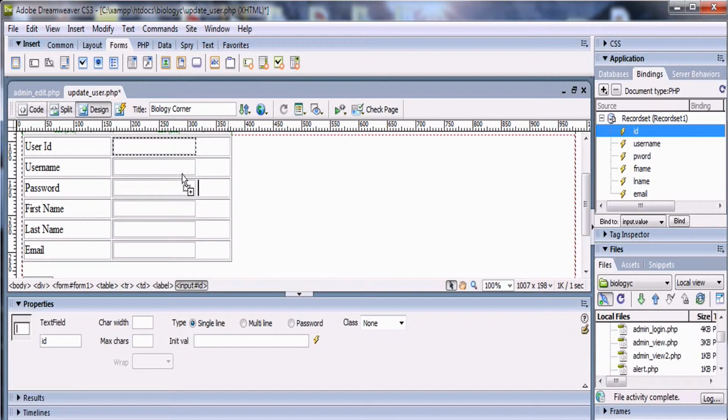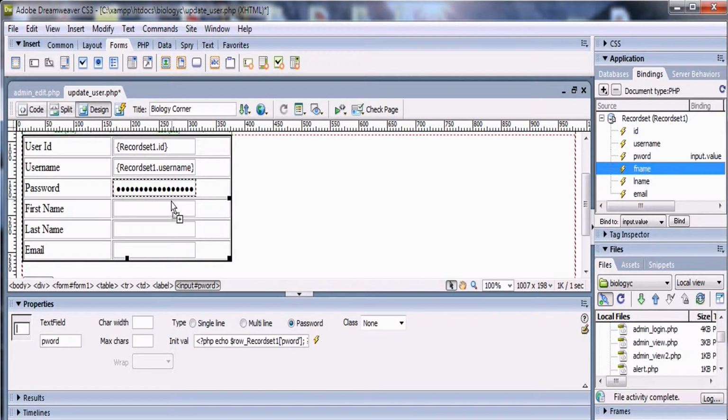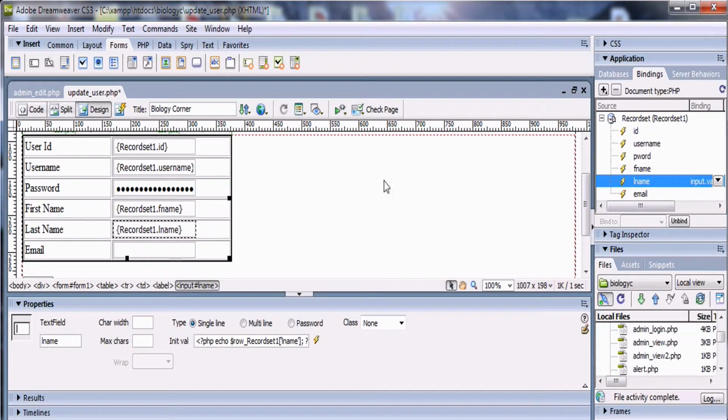And drag ID to ID. Username to username. Password to password. First name to first name. Last name to last name. And email to email.